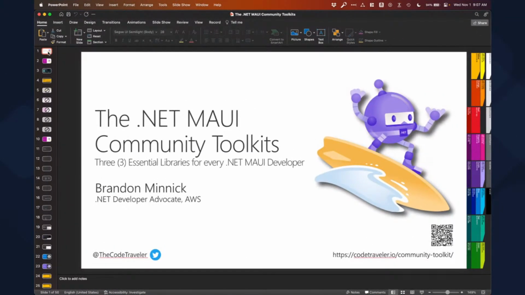Boom. Yeah, so I'm cheating a little bit, Rodney. I just gave this presentation at Techorama in the Netherlands, in the city of Utrecht, just outside Amsterdam, about 2 weeks ago. So we're using some slides here, but the first thing I want to highlight is a link here, codetraveler.io/community-toolkit. This is my website, and this Community Toolkit page is one I put together exactly for this talk. It's got some recordings that I've done before on the Community Toolkits, and this is where you can find the slides.